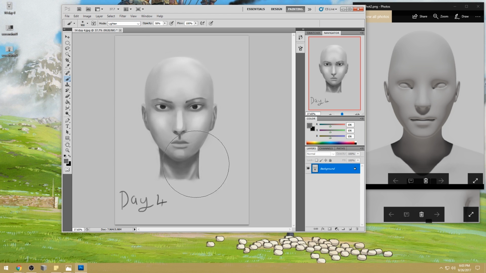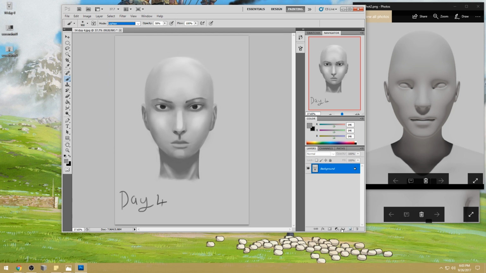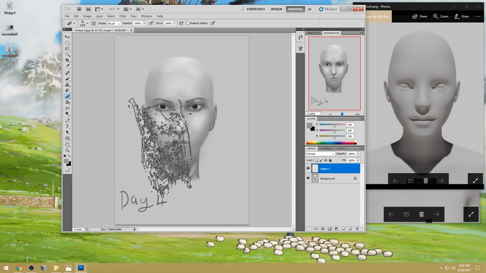What I'm going to do here is just lighten this neck shadow. It's a little bit too strong. And out of it, just get that face value back. Alright, and then I'm going to erase with the brush.